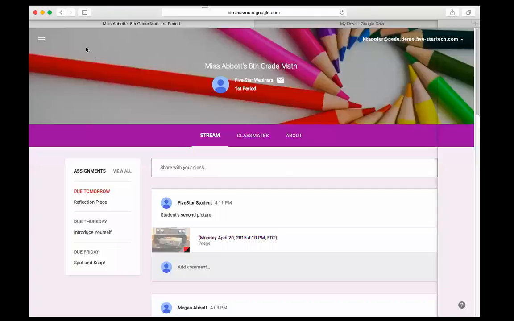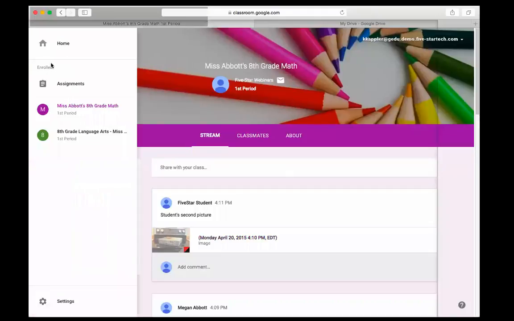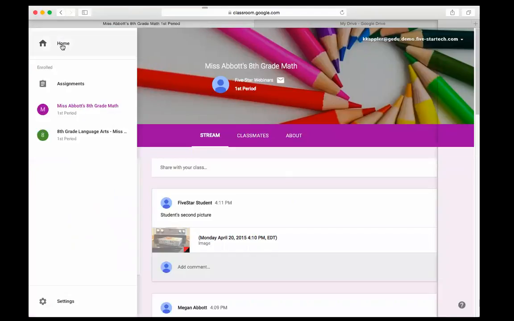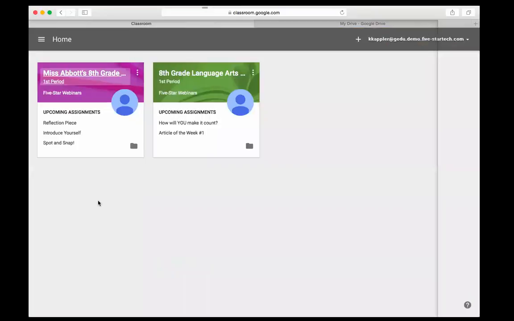And now I have joined Miss Abbott's math class. So now I am taking two classes. I can see that I'm enrolled in math and in language arts. So I'm going to go back to my home page here. Now, if for whatever reason I switch classes and I need to unenroll in a class, I can always do that as well as a student by clicking on these three dots here. And I can click unenroll, and then automatically I will be removed from that class.